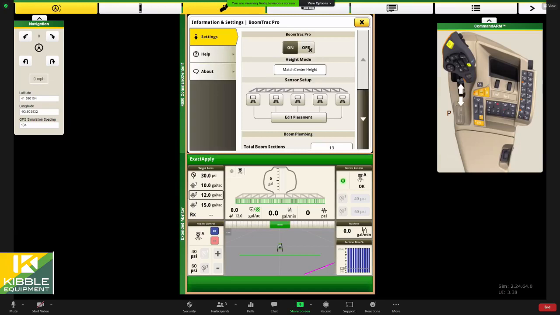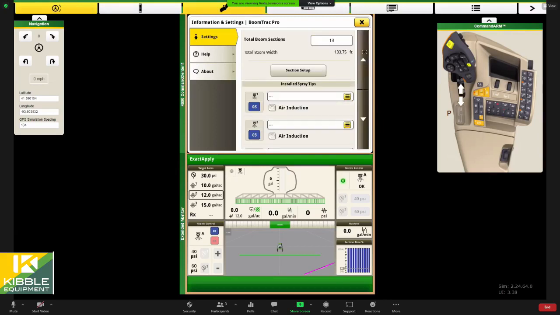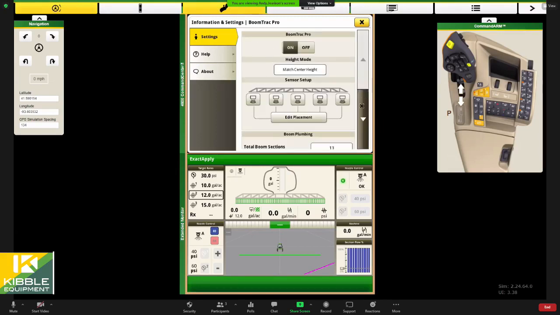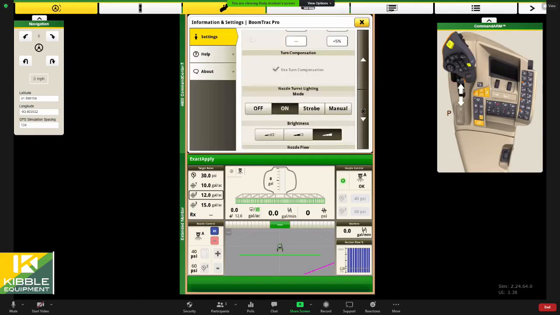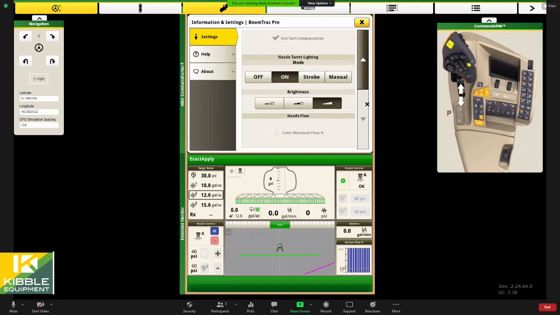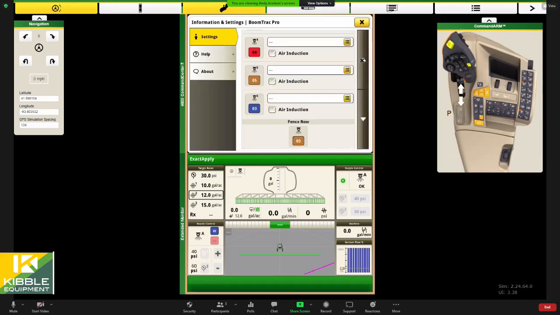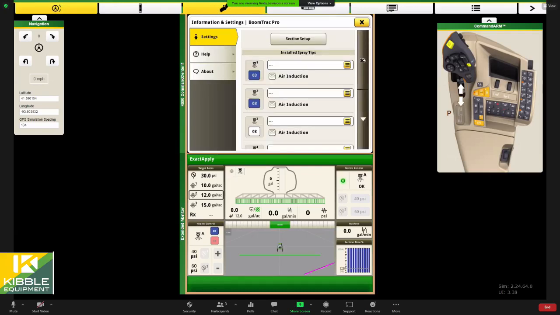So here we can turn Boom Track Pro on and off, adjust sensor placements. The reason they're kind of hidden is these are things that you typically shouldn't have to monkey with very much, but maybe at initial setup, and hopefully things are set up for you on your machine already before you get started. We try to make sure things are set up properly before you take your machines from here. So shouldn't need to do a lot with this.